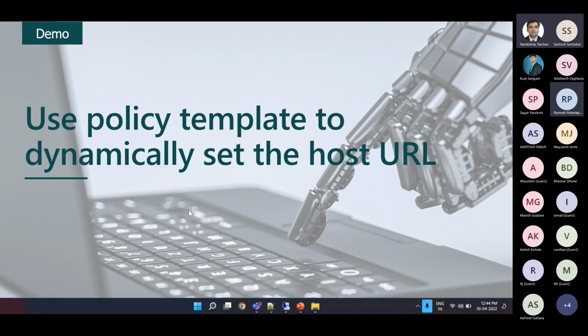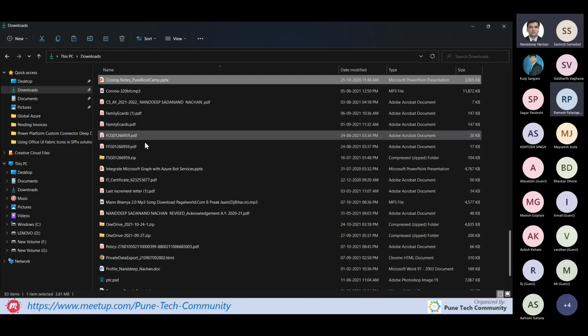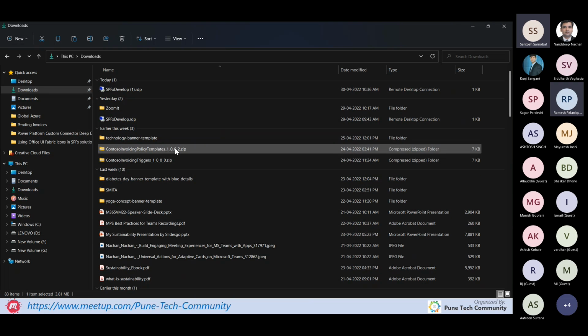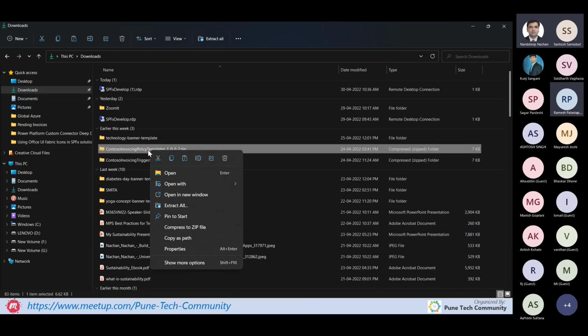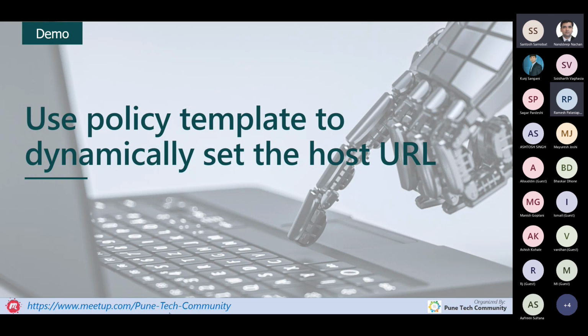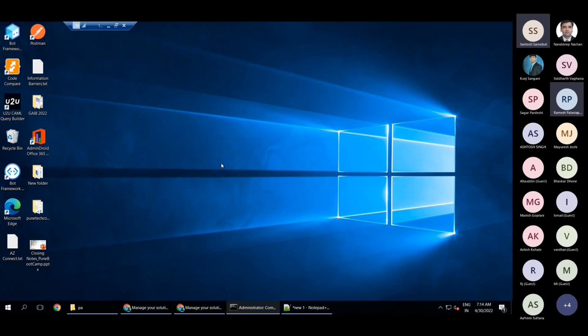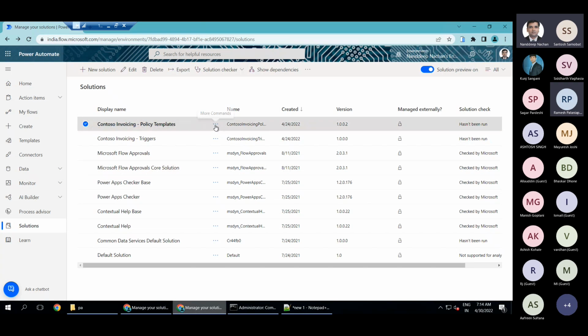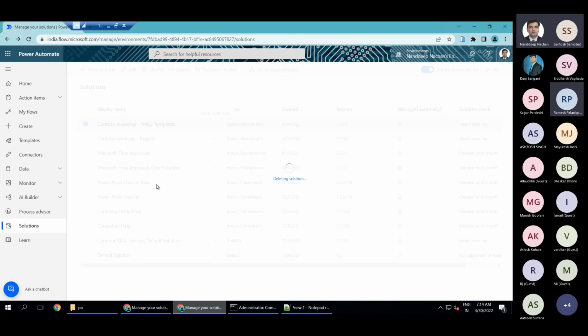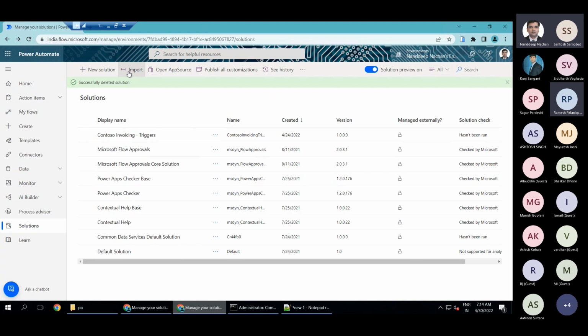Okay, I think I copied the wrong file here. Okay, so I will copy this one, policy templates. All right, let me go ahead and delete this one first, and then I will import that solution, which has a custom connector already ready, a simple plain custom connector on the definition of the Contoso invoicing itself.